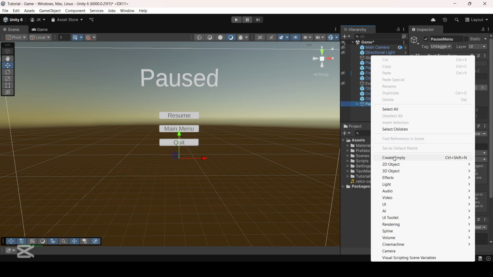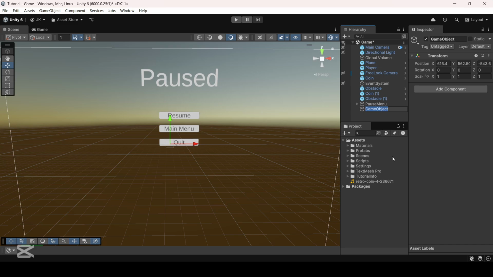I'll create a new empty object. I'll call this Game Manager. Empty objects, as you can see, are invisible. You can't see them anywhere in the game. But these kind of objects are great for handling the logic behind the game, where you don't need an object to do something actively. You just need to, for instance, pause a game, go to main menu, whatever.